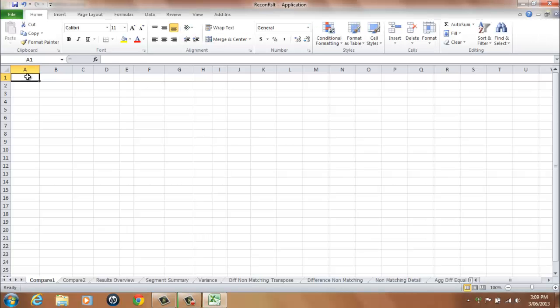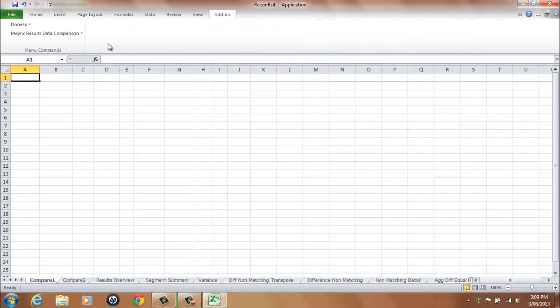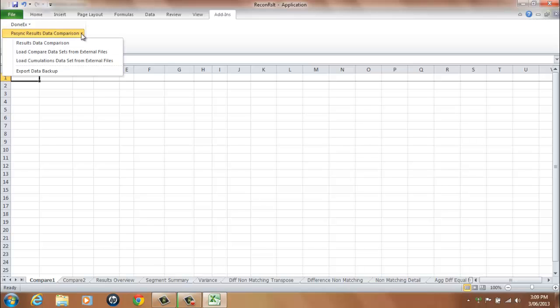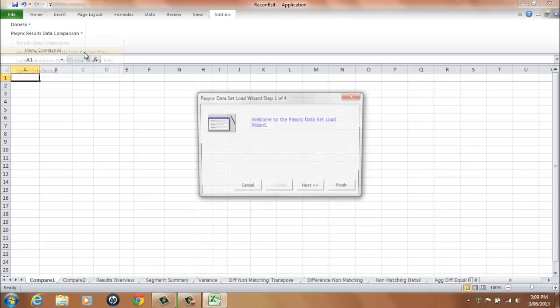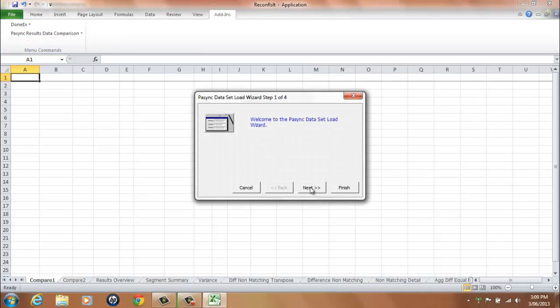Once you've opened the data reconciliation application, all processing is performed using the Add-ins tab and menu Passing Results Data Comparison. Select option Load Compare Datasets from External Files. The Dataset Load wizard is used to load the datasets into the Compare 1 and Compare 2 worksheets.